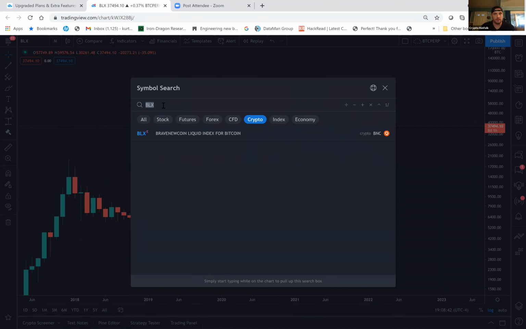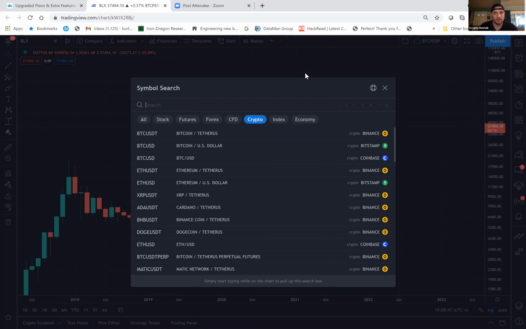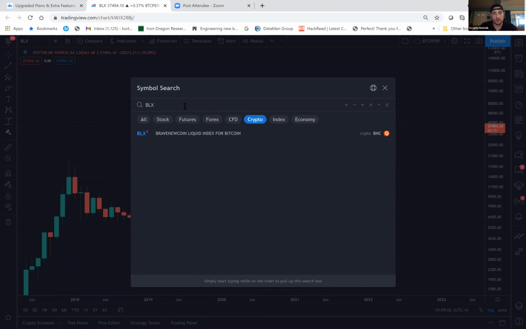And since we are going to be using Binance, that is what you guys want to look for, as I talked about last class. But the major one that I want you guys to have is called BLX, which is the Brave New Coin Liquid Index for Bitcoin. It's basically the averages across the whole market, which is the main thing that we are going to be looking at now because it gives us the most historical data on Bitcoin.